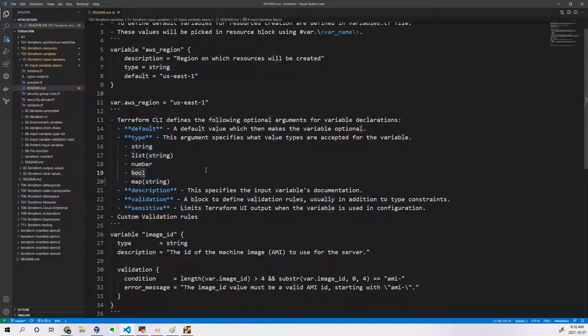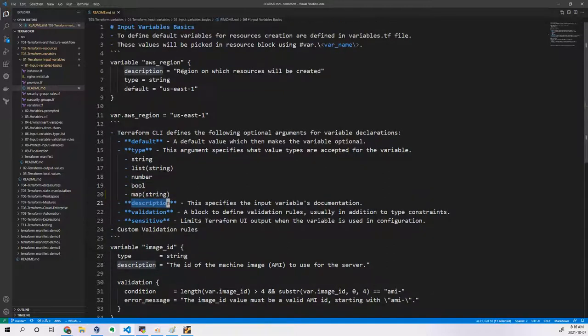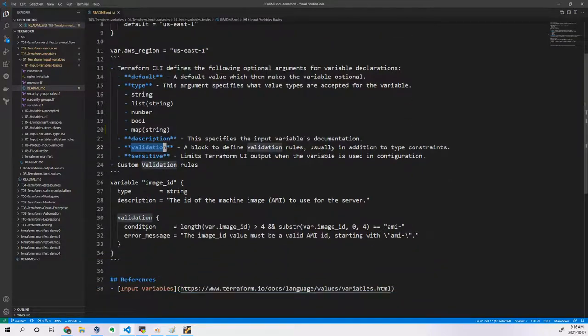What is that exactly? And then description. So you write just a short description of why you are writing this variable. One line is enough for this. It is not mandatory. And then validation. Validation is another, separate nested block. Validation is where you add some logic, in the sense that this particular variable should be applied only when this condition is satisfied. That is called validation.